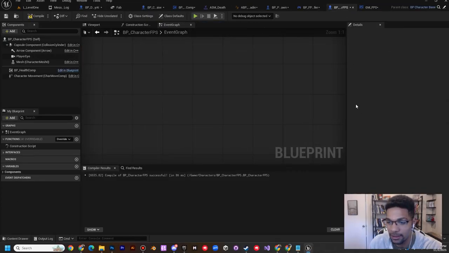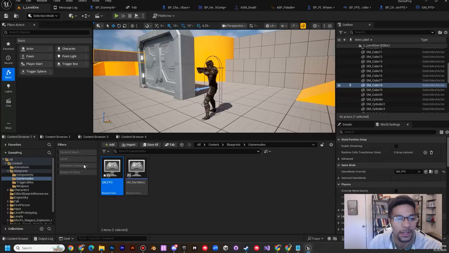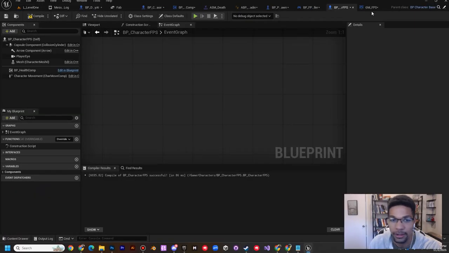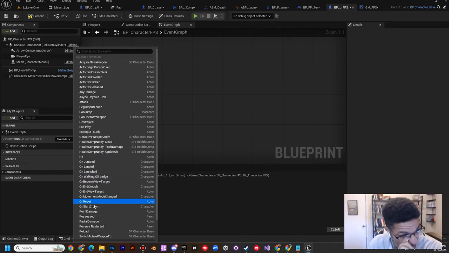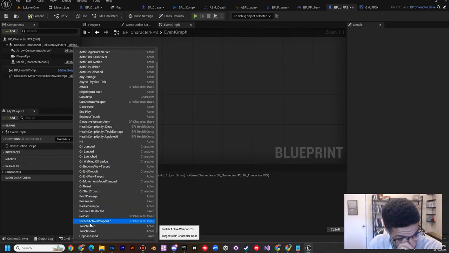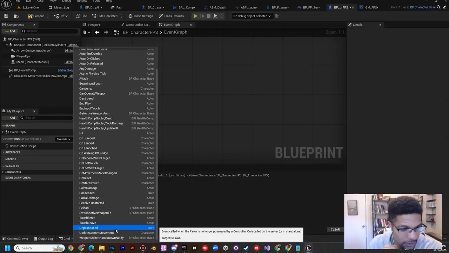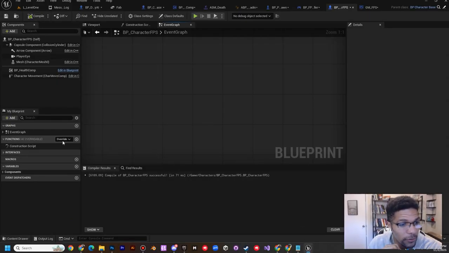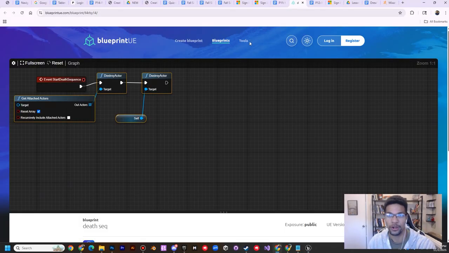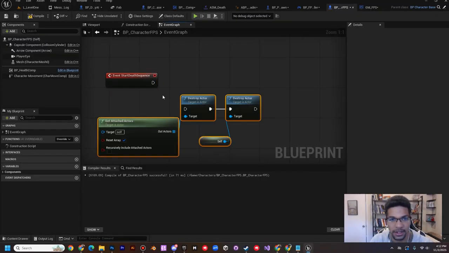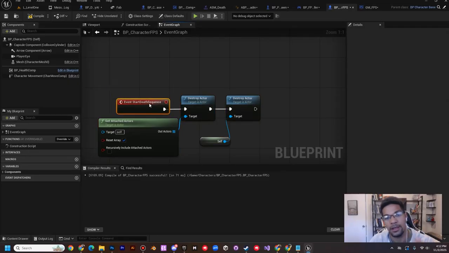Open the BP character FPS in the characters folder, and go to the override drop down in the functions panel and override the... I'm not seeing it. Override the start death sequence. And then we can just destroy it right away. So this is in the documentation. Paste that in, connect it. And basically we're just skipping playing the animation because it's going to switch to the pawn that plays the animation instead.